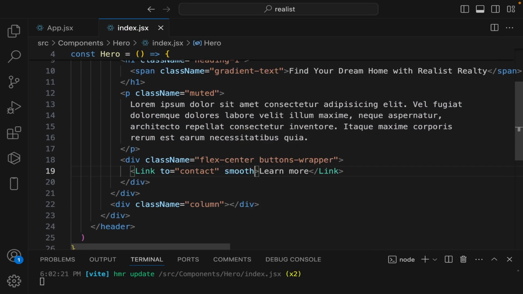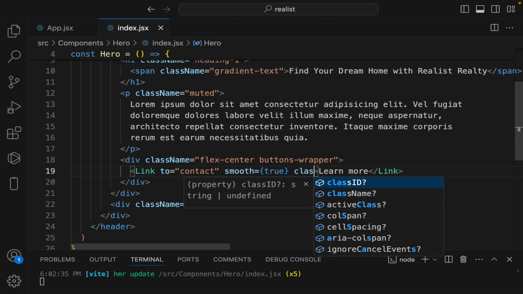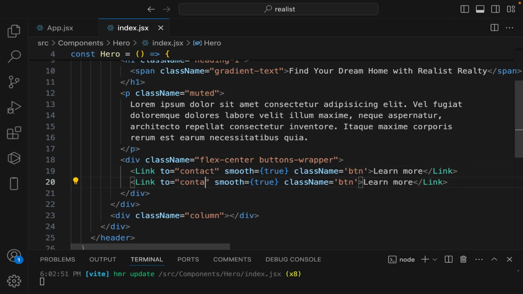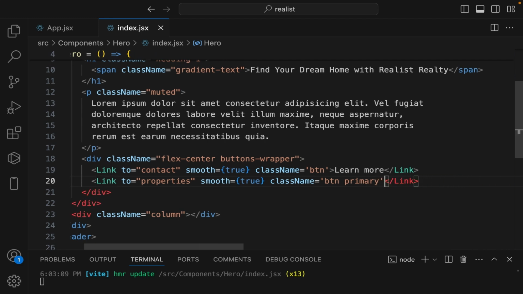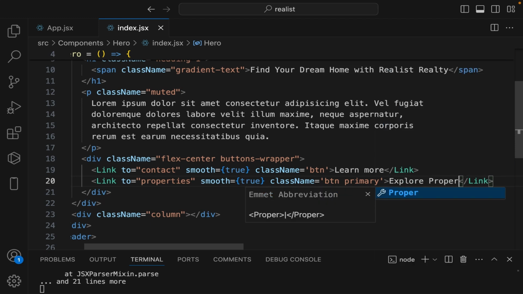So let's say smooth true. The reason why we're saying smooth true is so that when we click on it and it wants to scroll to contact, it will use smooth transition. If you did not specify smooth true, it will just go there straight without using any smooth transition. Explore properties.